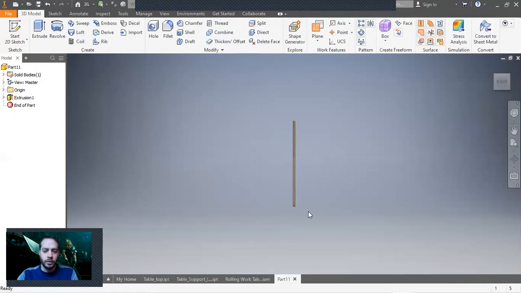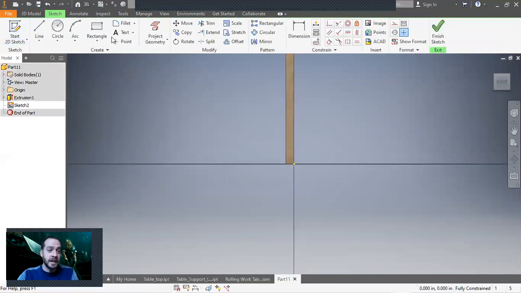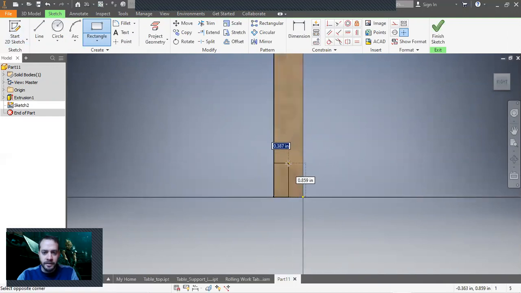So this is going to be the right side. We're going to make some dados. Okay, so I'm going to sketch here. So this is going to go together with some dados. The dados on the outside go like this.